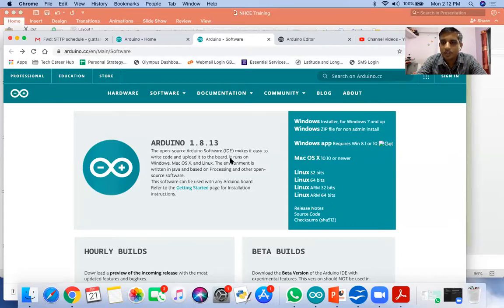Okay, so if you have the computer with you, your own computer or a college computer, you need to go to arduino.cc, visit this website, download the appropriate software for your operating system, and install it. This is your today's assignment.